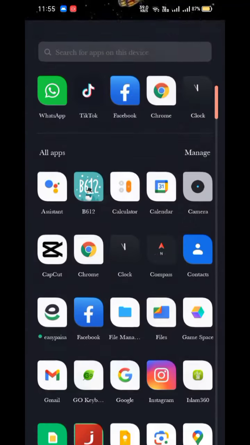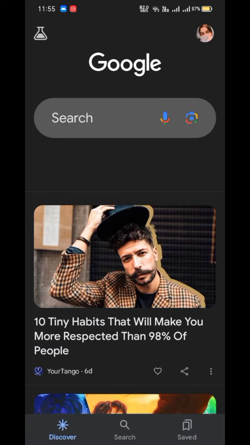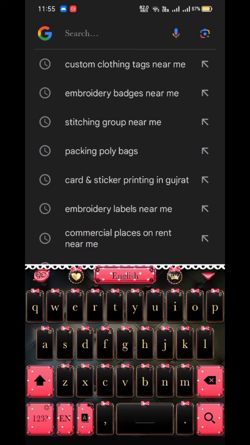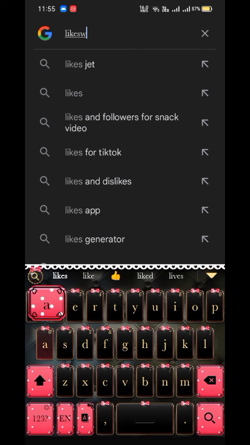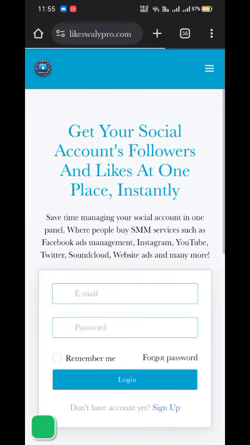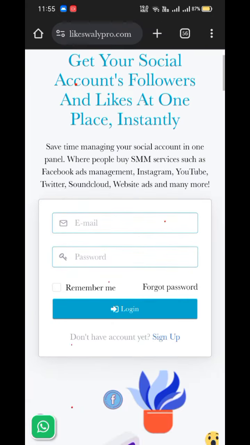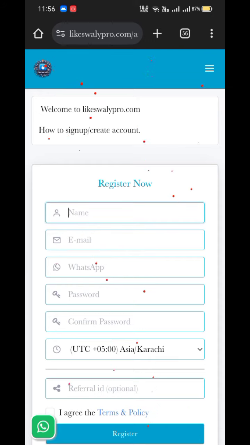Hi there, today we're gonna learn how to make and sign up an account on likesvalepro.com. Simply we're gonna go to Google and type in the search bar likesvalepro.com. Okay, it's gonna take you to the website and show you an interface like this. Now you simply click on sign up and it will show you an interface like this.